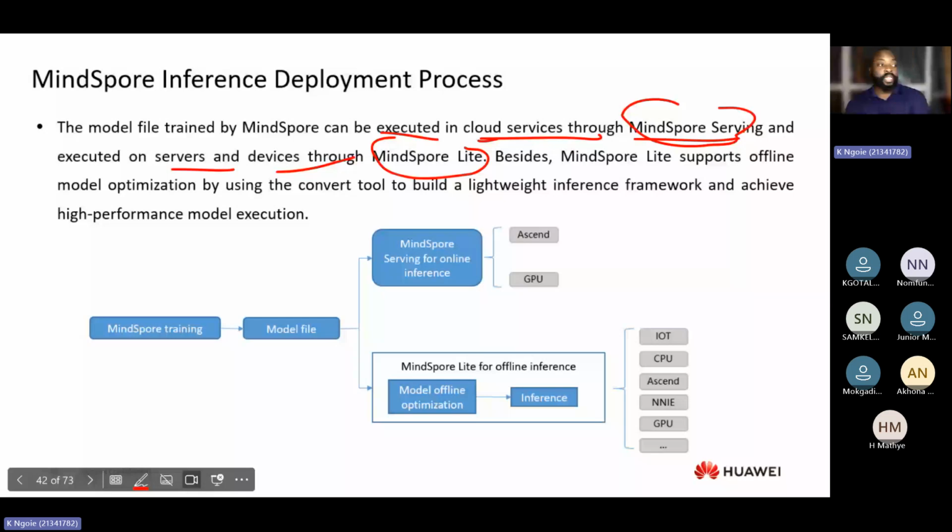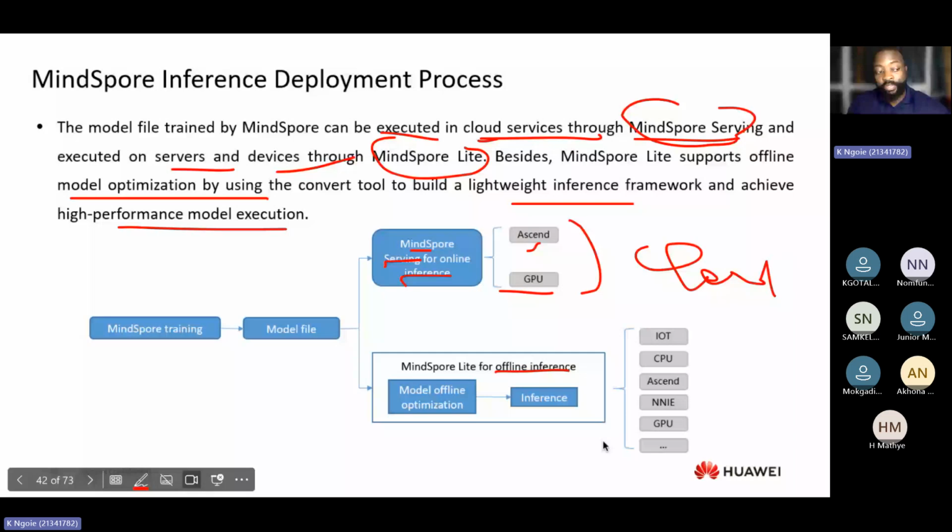MindSpore Lite also supports offline model optimization by using the Convert tool to build a lightweight inference framework and achieve high performance model execution. So when you want to do it straight on the cloud, you can use MindSpore Serving for online inference, and the hardware will be accessed directly from the cloud. And when you want to deploy it offline, so basically use it on a device, you don't need to connect to the cloud or anything like that. When you're dealing with things like Internet of Things, CPU, and all these things offline, you're going to use MindSpore Lite. That's how it's going to work.